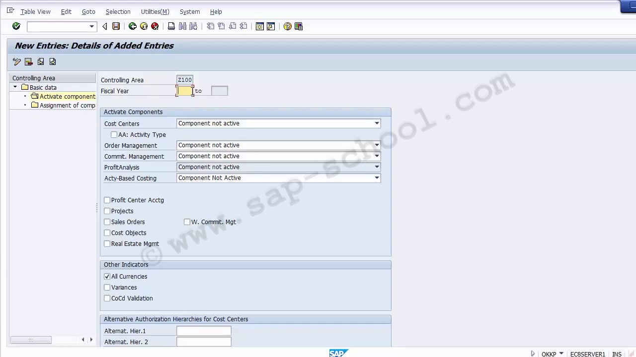So you realize that in this "to" field, it's a gray part which you cannot fill in any details, because the system will automatically fill this with the year 9999. So you need to fill the fiscal year in the first column, from when you want this controlling area to be activated. I would be taking this fiscal year as 2014, that is the current fiscal year from which I will be activating the controlling area.